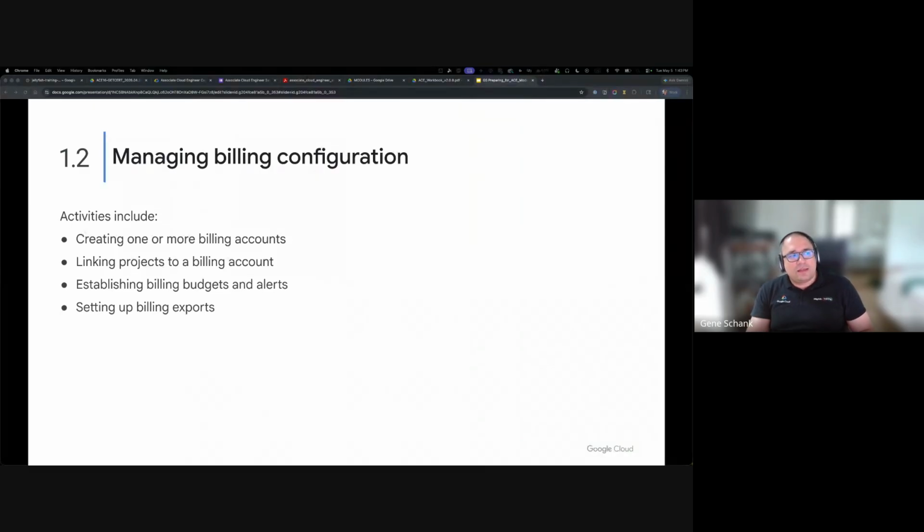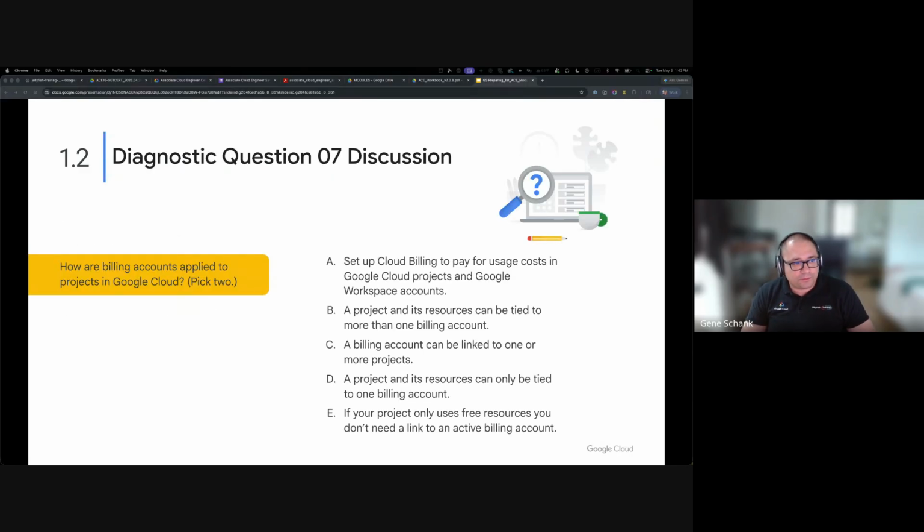Now, moving on to the next section, which is billing configuration, right? So this is the last part of content that we're going to focus on as part of this week. So the activities here would be creating one or more billing accounts, linking projects to a billing account, establishing a billing budget and alerts, and exporting this type of information so you can visualize it somewhere. Our billing accounts apply to projects in Google Cloud. Here you have to pick two answers.